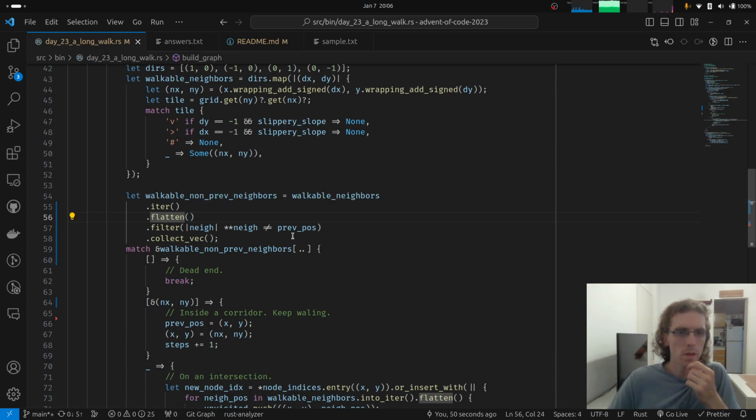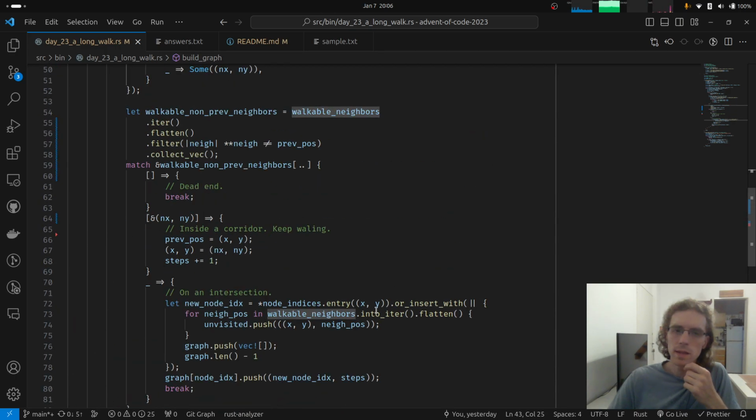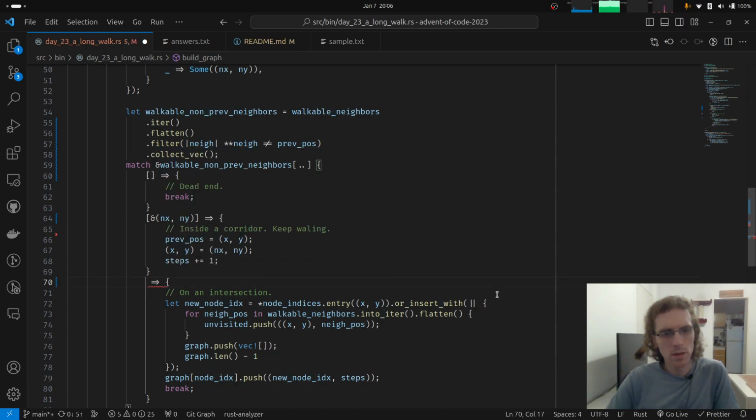And the walkable neighbors, we still need them because we cannot just extract here the positions and only push that. Although I never tried that. Like, I don't know if it's any other case, like neighbors, and we just use these neighbors here.